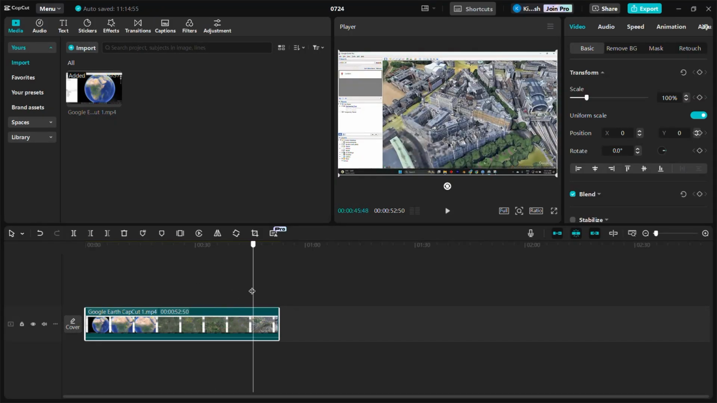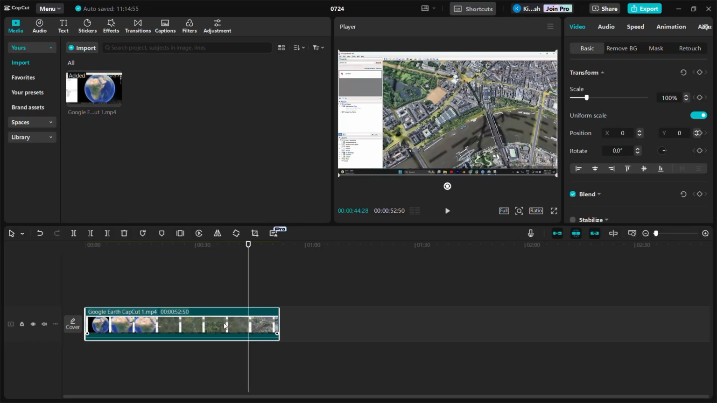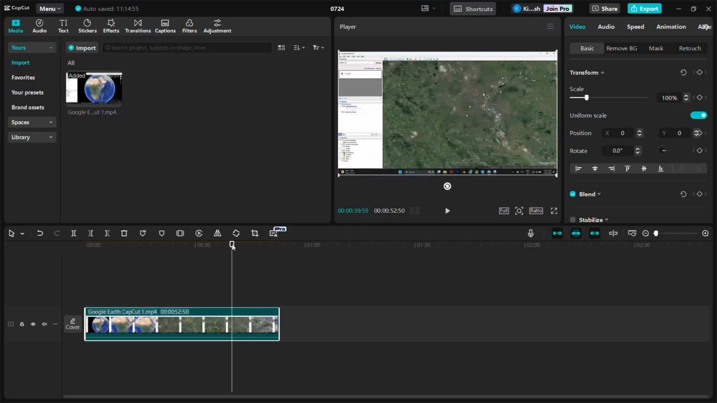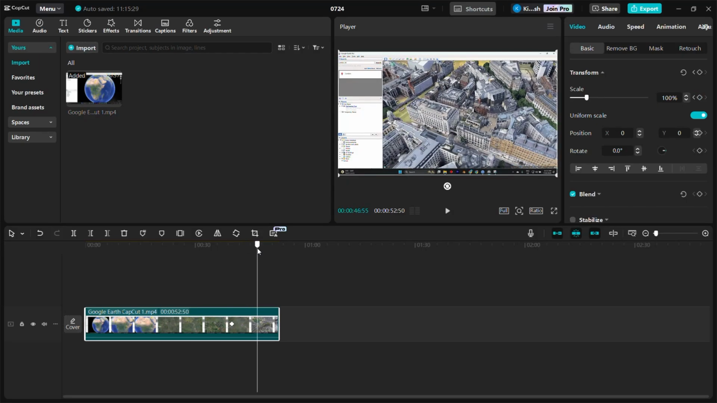Now you can enhance the zoom with keyframes, which is optional, but I would recommend it. Select your Google Earth clip, go to video here, and then basic, and then just find position and size or scale parameter. Now place your playhead at the beginning of your zoom in clip. Click the keyframe icon, this one here, the diamond with a plus, and then move the playhead to the end of your zoom in where it's fully zoomed in on the destination.